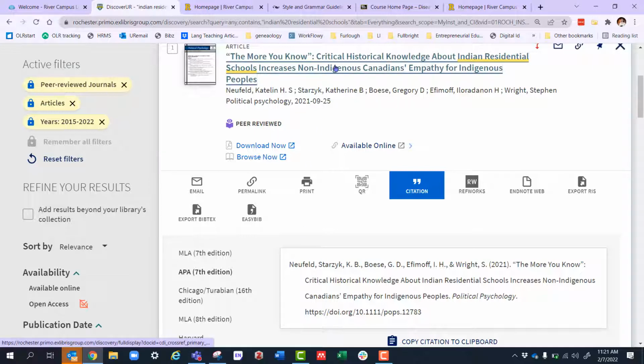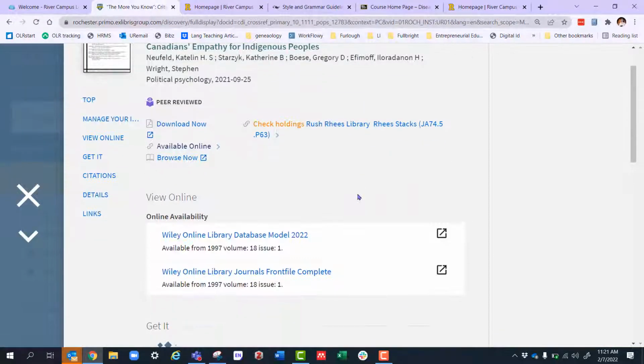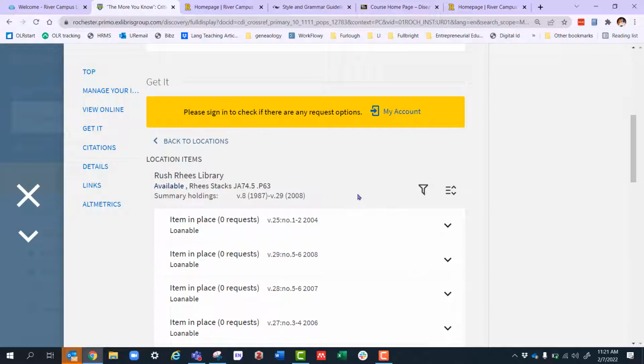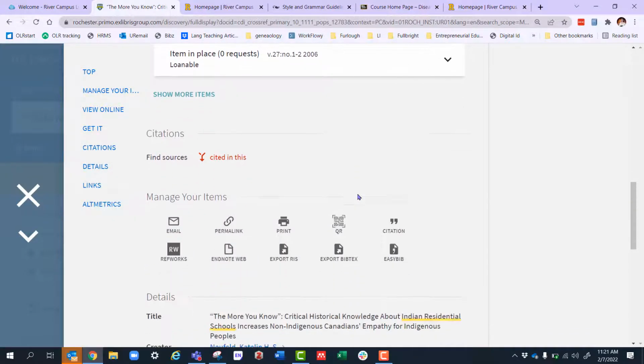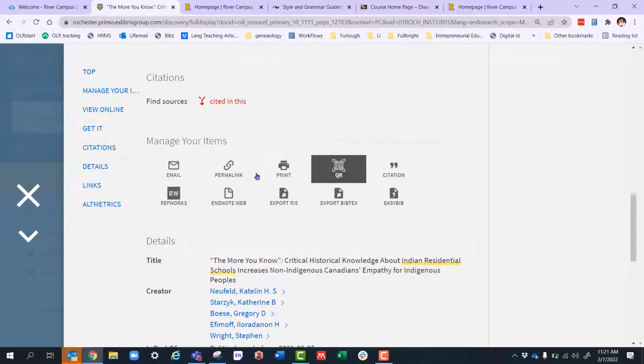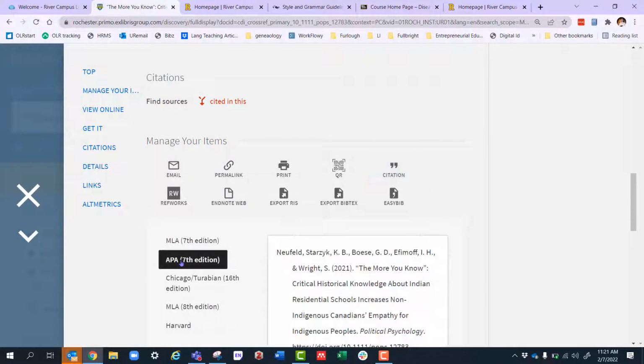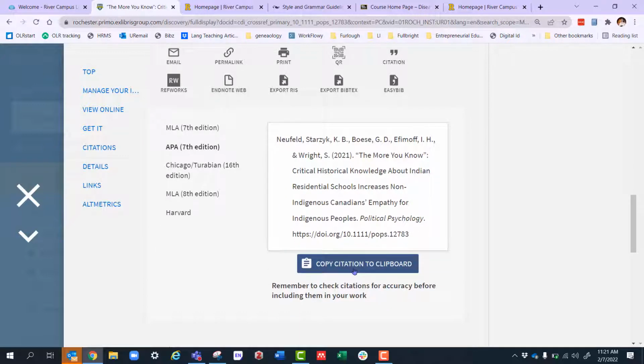The other way, instead of clicking those three dots, is if you click on the title of the article, you'll see the same thing. You'll see the options to get it online, and you can see usually there's an abstract, but here we are with the citation, and it'll show up the same thing. You can choose your favorite one and then click copy citation. But remember, it's not always perfect.